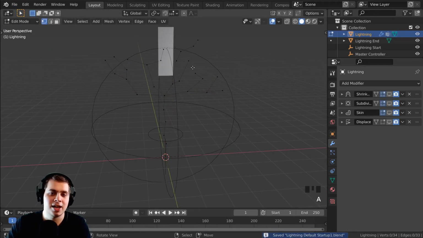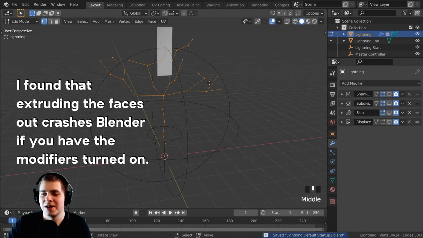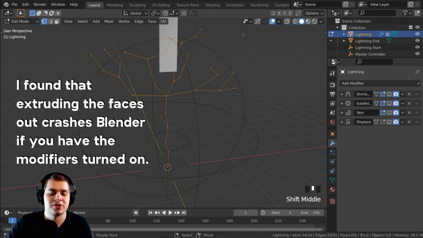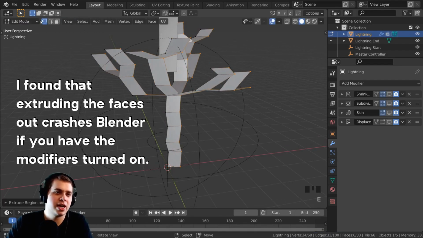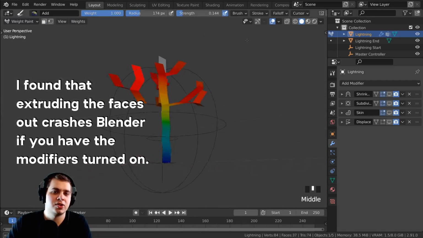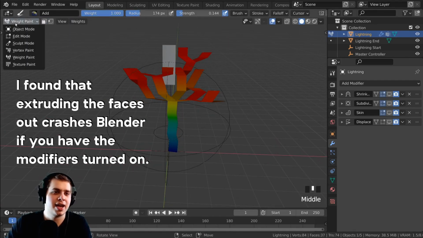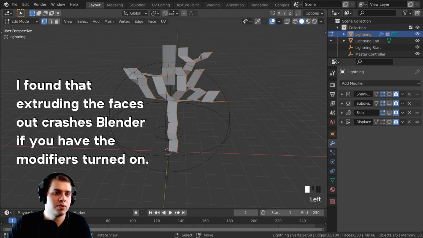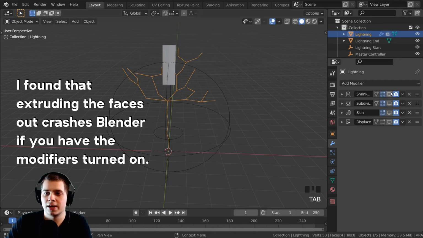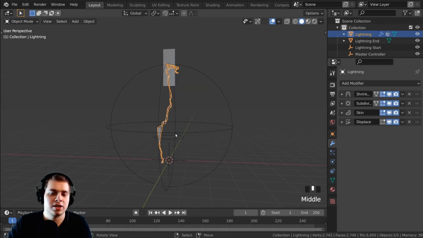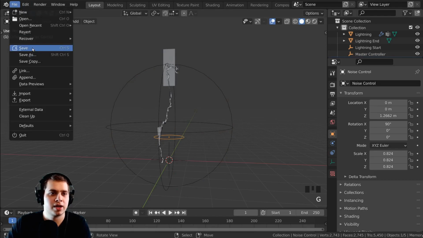I'm just going to go file and save this again. Now you can tab into edit mode and it's not going to crash Blender because I did this a few times and it kept on crashing. So now you could extrude this out and then go back into weight paint, and then you could go ahead and paint this. But I like it how it is. So I'm going to go back into edit mode and then just delete these. And then I can just click and drag down to turn those all on. Okay, so that's looking really good. Let's go file and save this again.